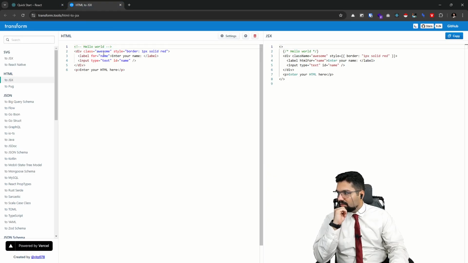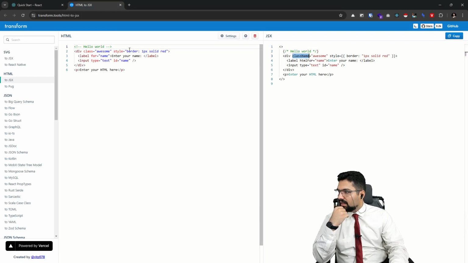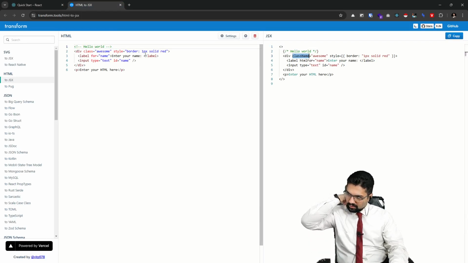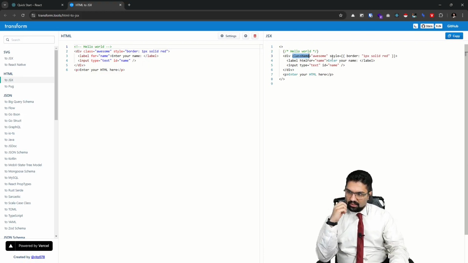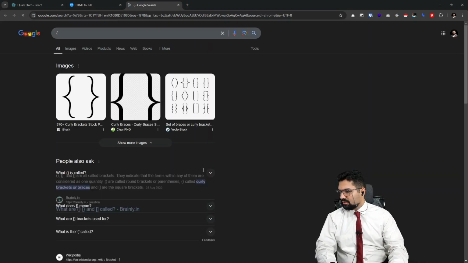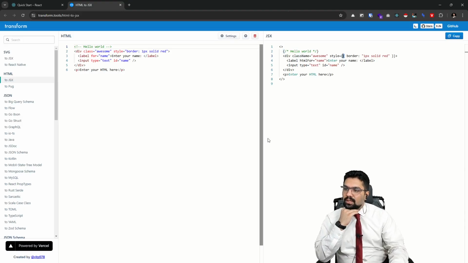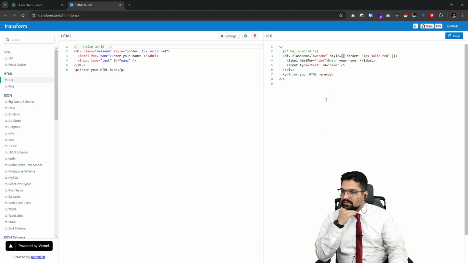Class awesome, and here className awesome, and style border 1 pixel solid red. What's this called in English? Okay, brackets. Brackets in React.js in JSX. Okay.